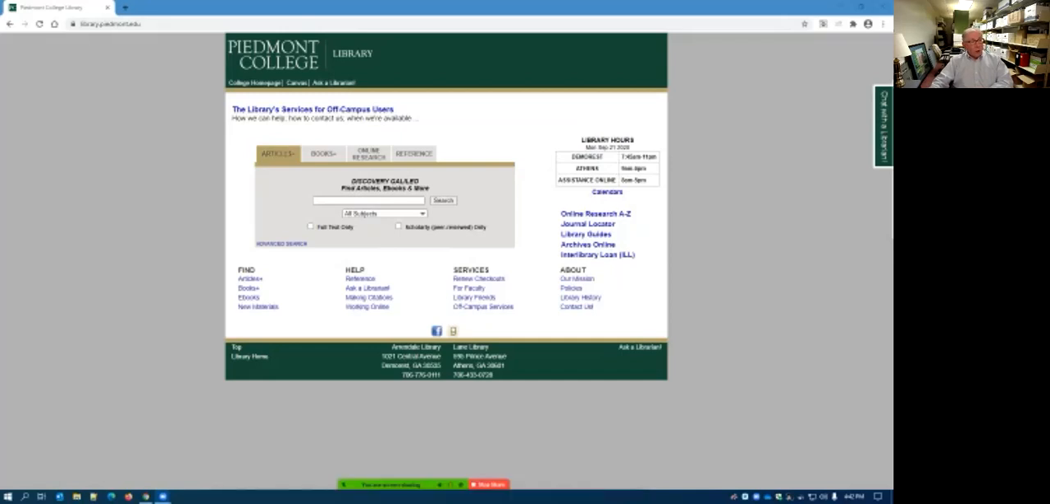And that is this opening tab here on the library's homepage. You see that there are articles, books, online research, and reference. This Articles Plus tab knows about everything that you as Piedmont College students have access to. I might add that all of this material, citations and journal articles and ebooks in literally the millions, are not accessible to you except through your library. This is part of the internet that you pay for.